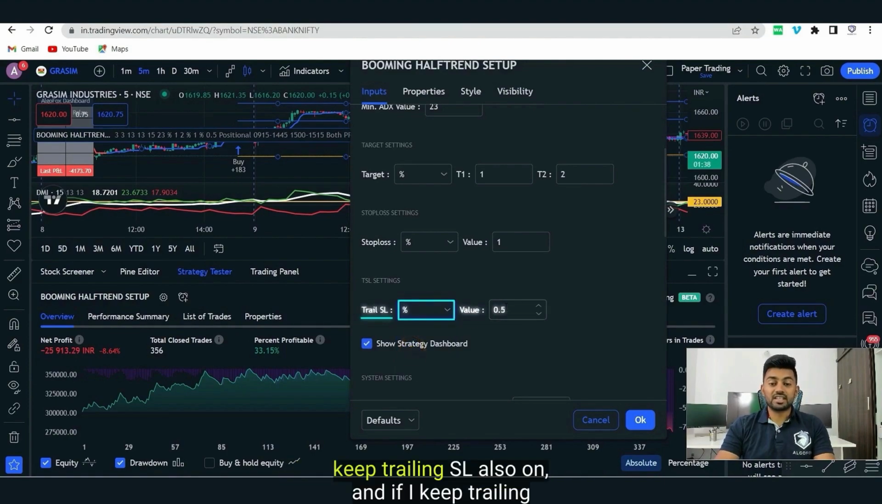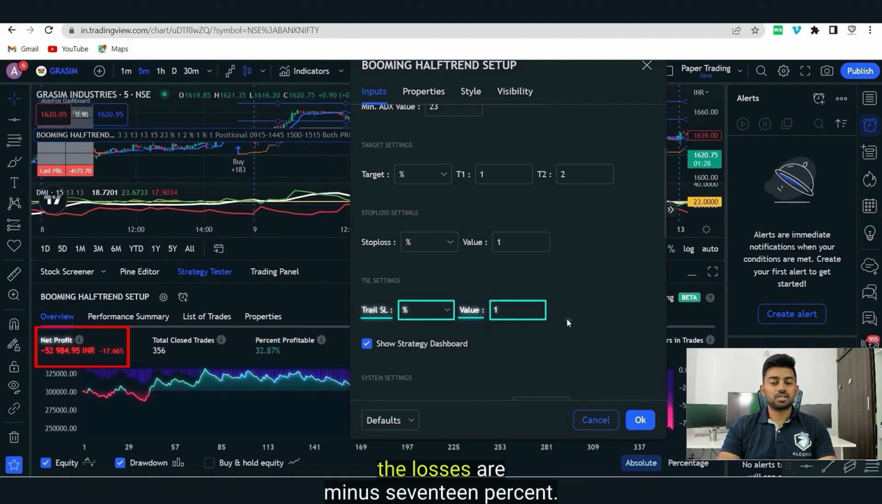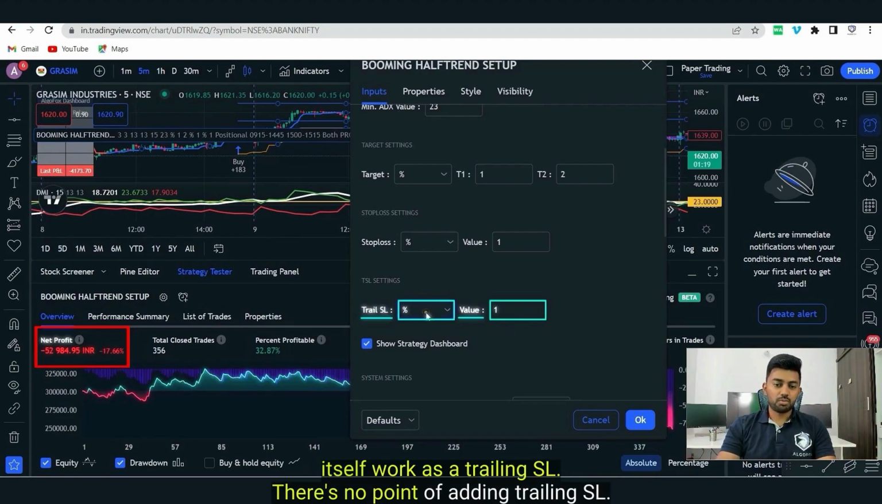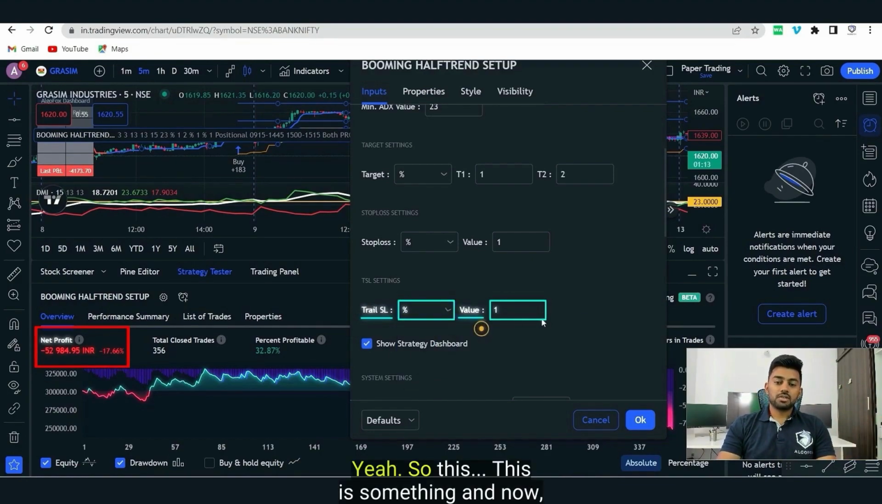If I keep the trailing SL on, say at 1%, then the losses are minus 17%. So trailing stop loss does not work very well, because Halftrend itself works as a trailing SL. There's no point in adding a trailing SL. But if you go to a higher time frame, maybe trailing SL can come in handy.